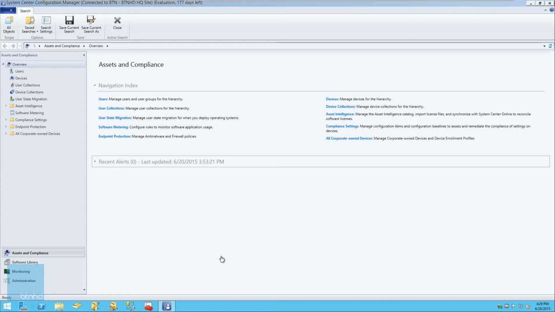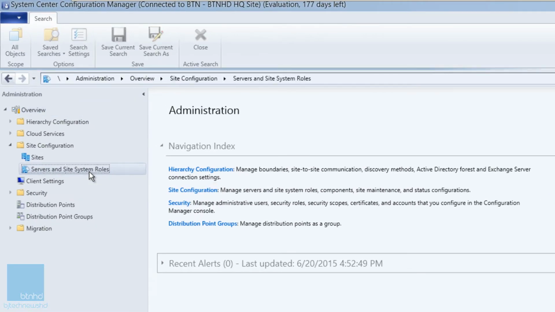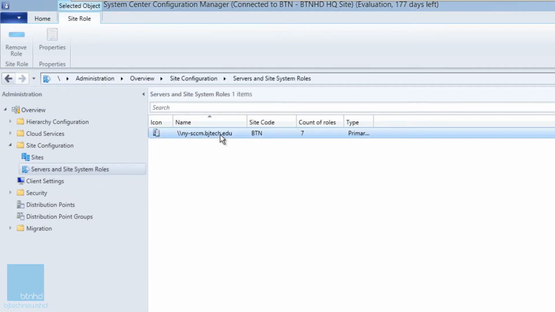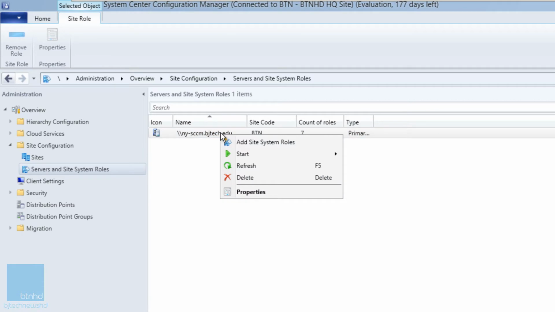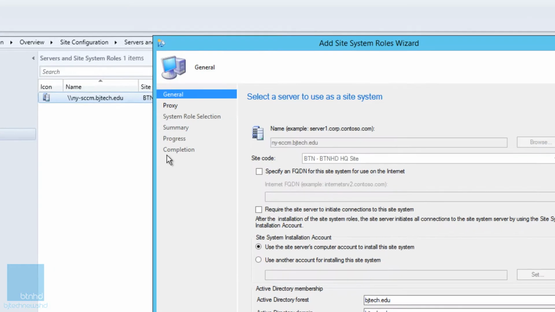So let's get started. Within our SCCM console, we want to get into Administration, and within Administration we want to go into Site Configuration, then Servers and Site System Roles. We want to right click on our server and go into Add Site System Roles.